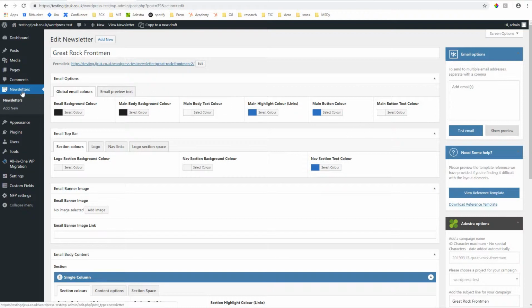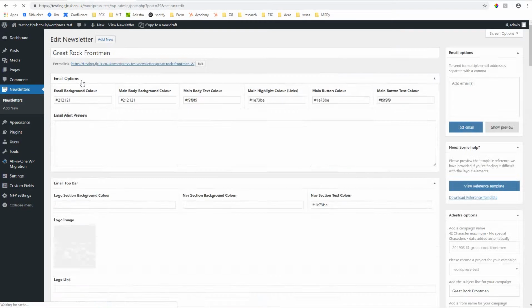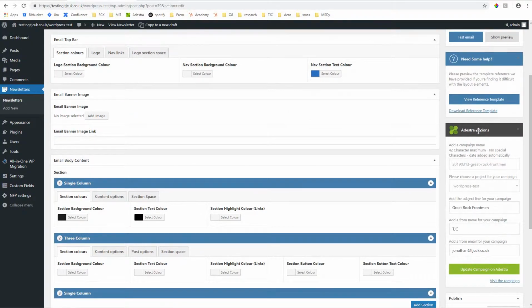You'll have a new newsletter section. And when you click on the newsletter section like I have here, you can create a new one or select an existing one. This was the one that I created. It took about 10 minutes. And you can see here that there is an Adestra section inside your WordPress environment. And you can see here, update campaign on Adestra.